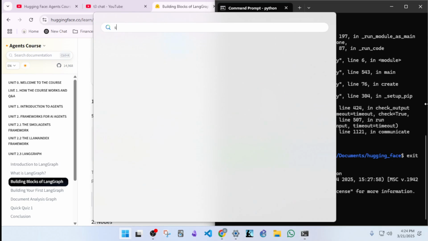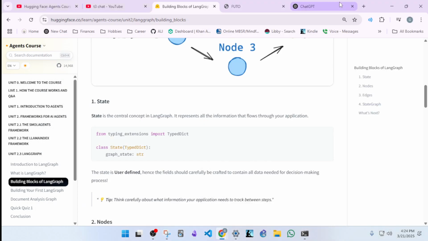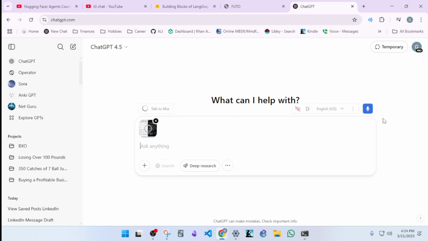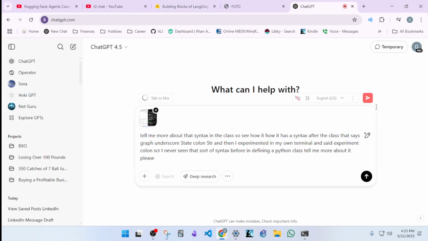So let's learn about that, because we'll learn about that from the LLM. Tell me more about that syntax in the class. So see how it has a syntax after the class that says graph_state: str, and then I experimented in my own terminal and said experiment: str. I'd never seen that sort of syntax before in defining a Python class. Tell me more about it, please.